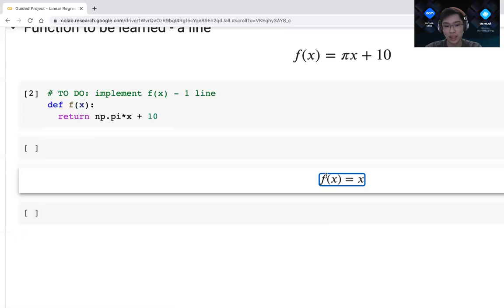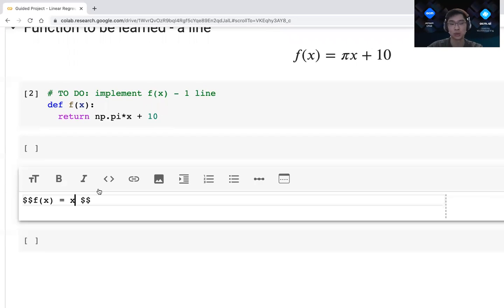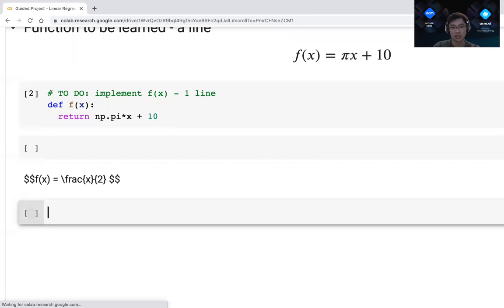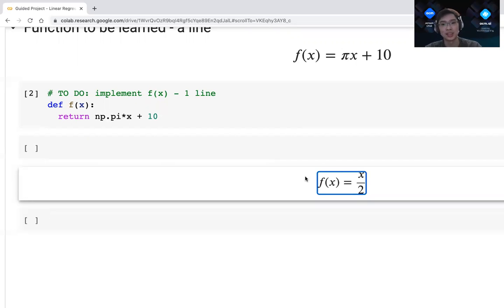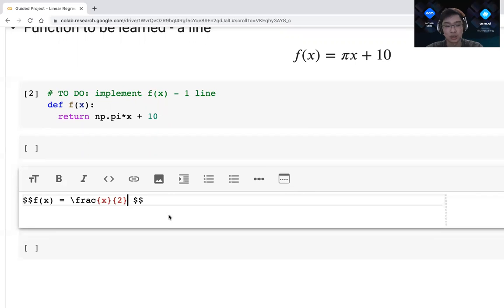You can also do a bunch of cool stuff. If you want to do fractions, for example, you can do frac, and this would show us a fraction. So to summarize, you just do it with a Markdown cell, and then you enclose what you're gonna type in the LaTeX with dollar signs on each side. Does that answer your question?